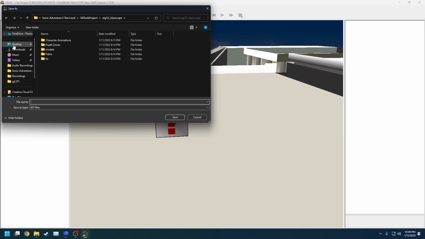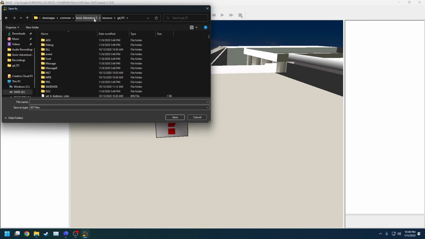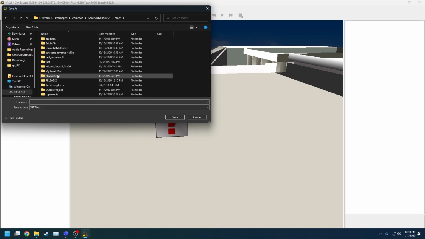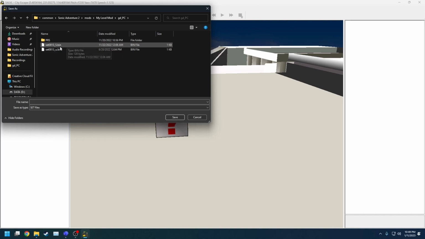So something I'm going to do is navigate back to my level mod. So I'm going to go to the Sonic Adventure 2 folder, mods, my level mod, GDPC. And you should notice we have two set files here. S, all you need to know is S stands for the main one, and U is kind of like a secondary one, which you don't have to worry about.